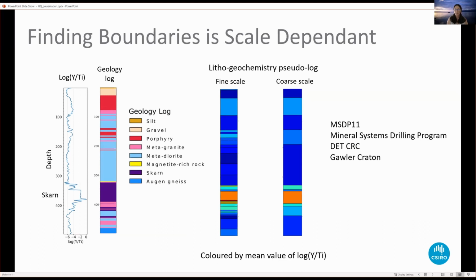And it's not a simple change. There's quite a lot of variation near the top and the bottom of the skarn where we're transiting into the skarn. So if we were looking for boundaries at a fine scale or a coarse scale, and you can see those two, what I call lithogeochemistry pseudologs, so these just come from that one chemical element, you can find the boundaries using automated boundary detection algorithms, but it depends on what scale you want. If you wanted a lot of fine scale detail to see all the small scale variation around the skarn, you might choose the fine scale on the left. Or if you were building a more coarse geology model, you might choose the one on the right.